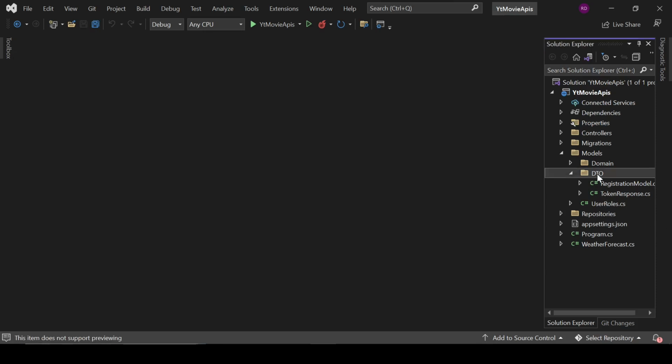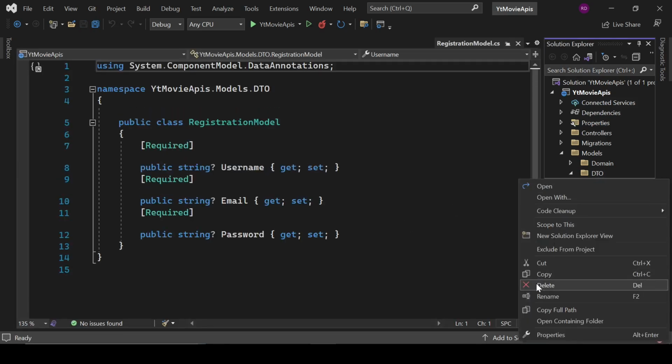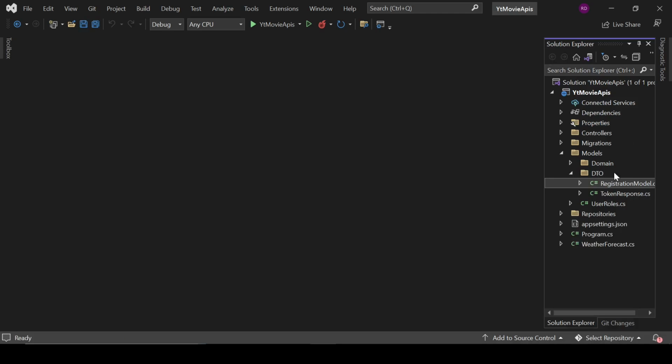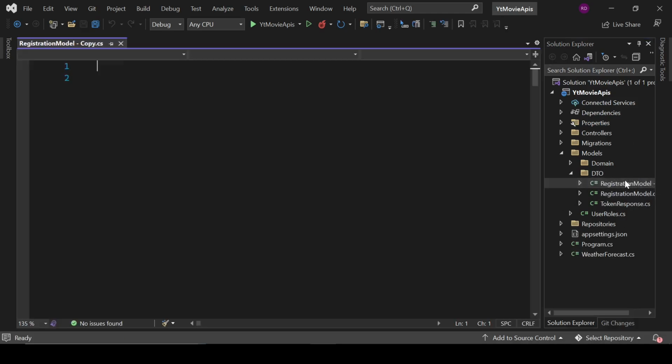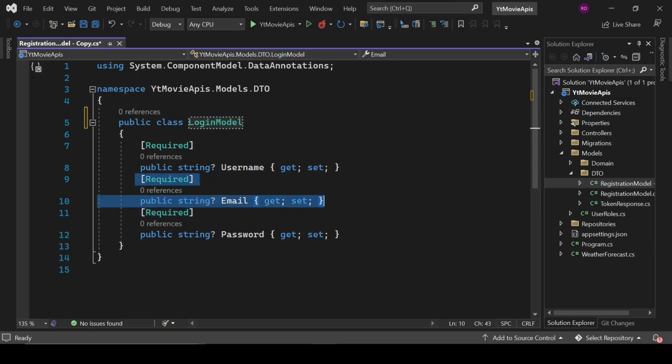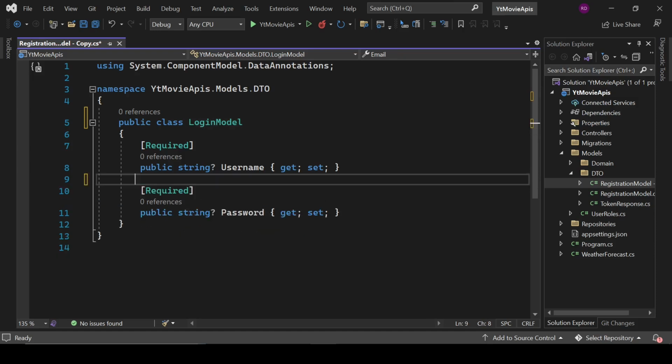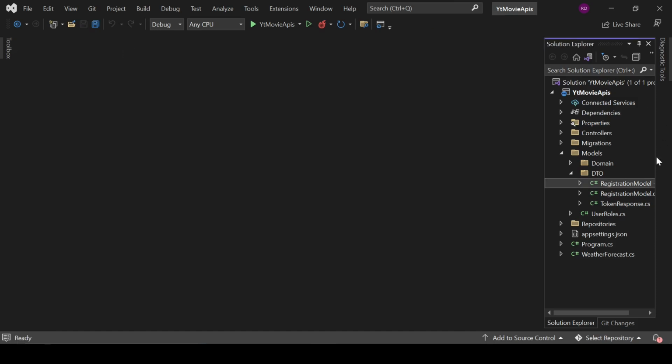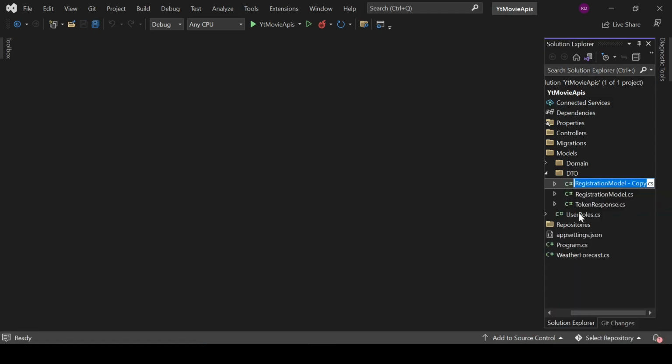Okay, now let's add one more class which will be our login model. So here it will be login model, and we do not need email here. Okay, and let's rename this file LoginModel.cs.